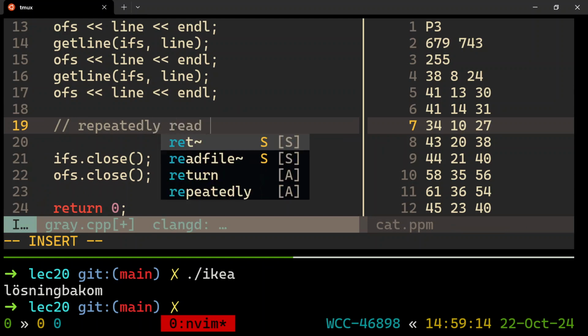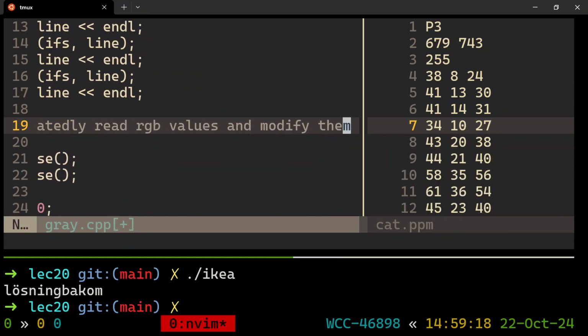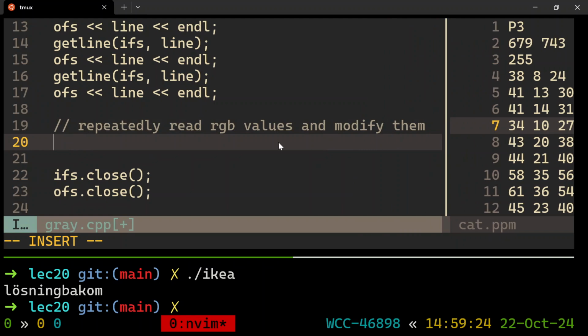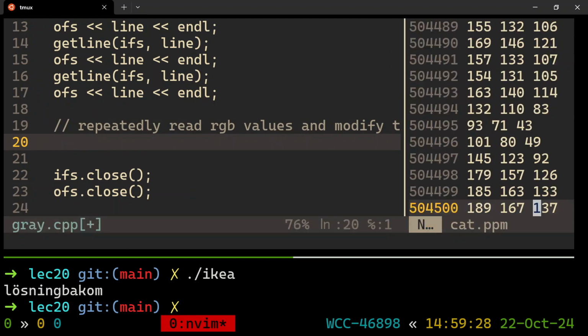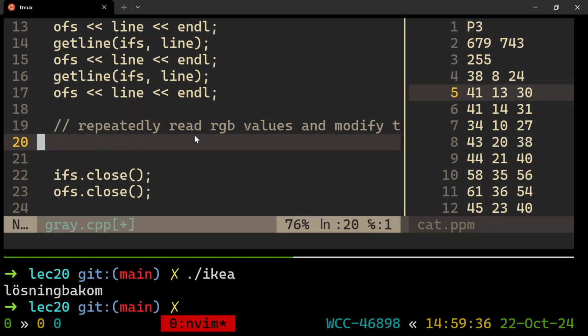Repeatedly read RGB values and modify them, writing to the new file, of course. So, there's my images. So now we're on these lines, right? Until the end of the file, it's like this. There's a lot of lines. There's a lot of pixels. It's a very inefficient file format, but that's okay. There's the last pixel. Keep on going. It's always RGB until the end of the file now.